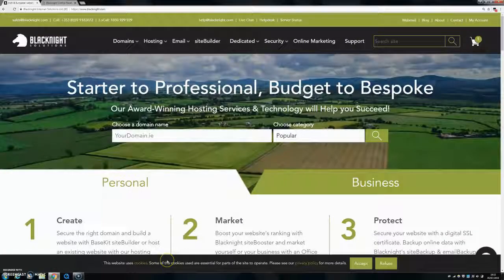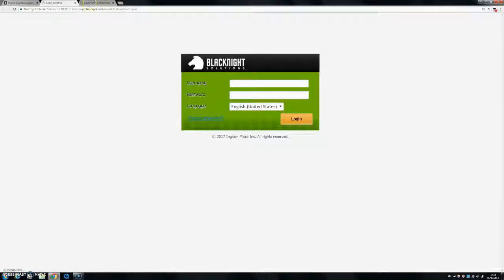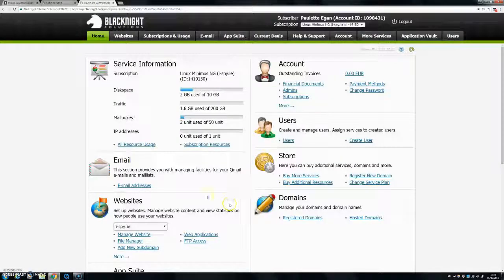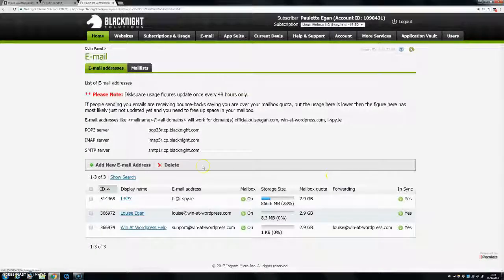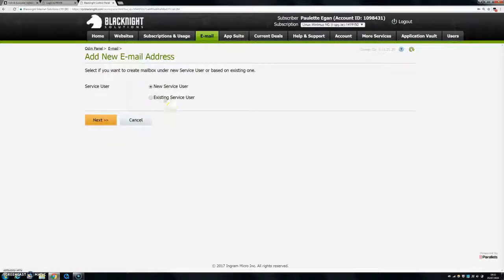Okay, so when you're setting up your email, the first thing you want to do is go to your hosting provider. For me, it's Black Knight, and you're going to log into your account. So put in your details here, and you'll go straight to your control panel, and this is what it looks like. You're going to go into email. You can see I have a couple of different emails set up for my different websites, but we're going to set up a new one because you haven't got one yet. So click on new email address, and we're going to go for new service user because you haven't got one made yet.